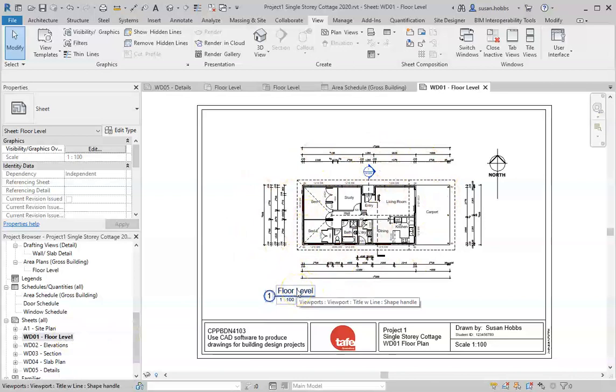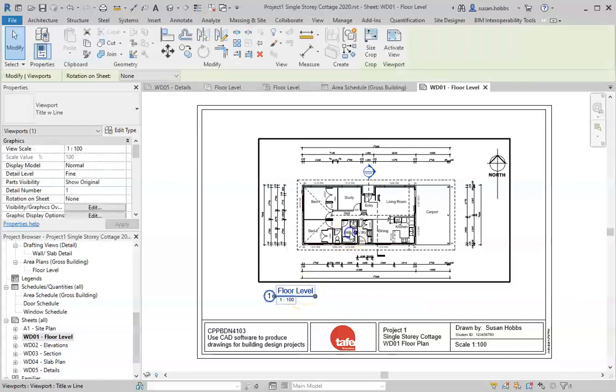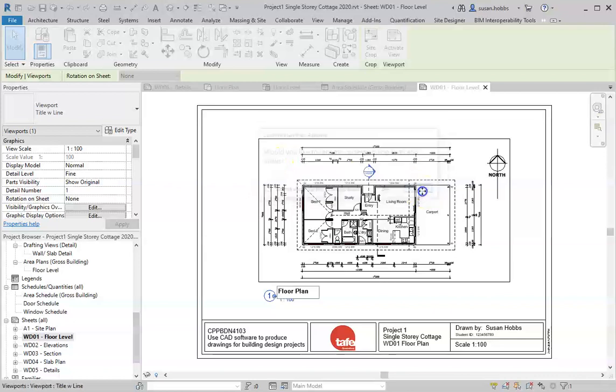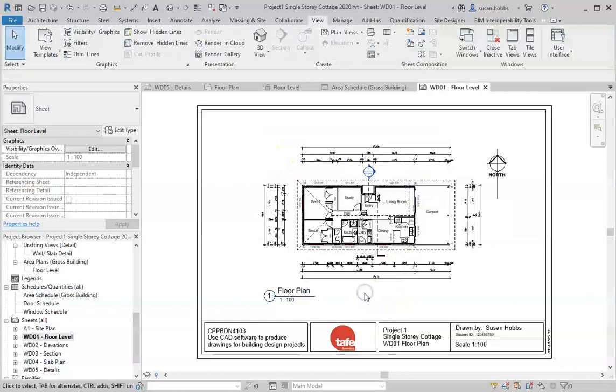First thing I am going to do, however, is just quickly fix this, because as we know, every floor plan should have the word plan in the name. So let's just highlight the view and then click on the name. We're going to delete level and we're going to put in floor plan. Press enter. It will ask us if we want to rename the corresponding level and any views that are associated with it. We don't want to do that. We just want it to change on this view. So we click no. And there we've renamed our view.